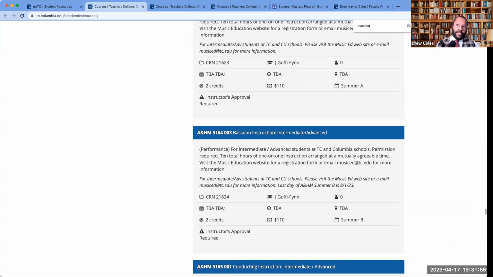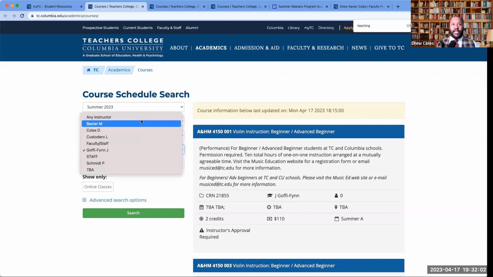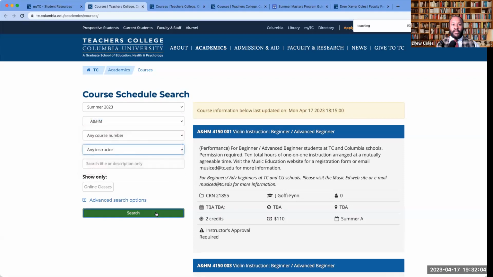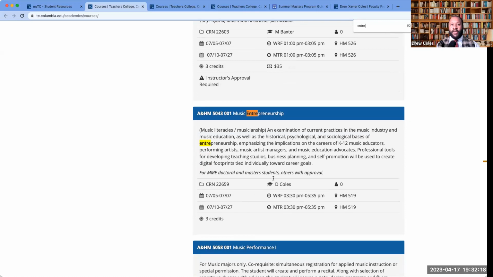And that's, again, how you would find it. You would search for a particular instructor, or you would search for a particular word. And I'll go back and I'll say that I don't necessarily want to deduce only the classes that are being taught by Dr. Goffey Finn. And let's say I want to find the music entrepreneurship course that I'm teaching. I might search entrepreneurship and then it should come up. I don't know why that wasn't working before, but here it is in this particular term.